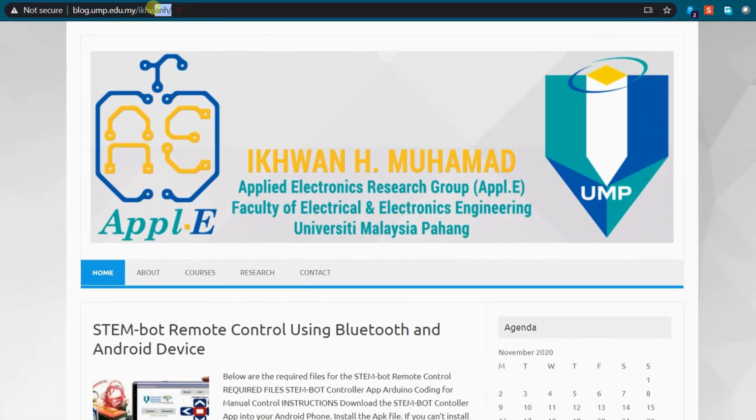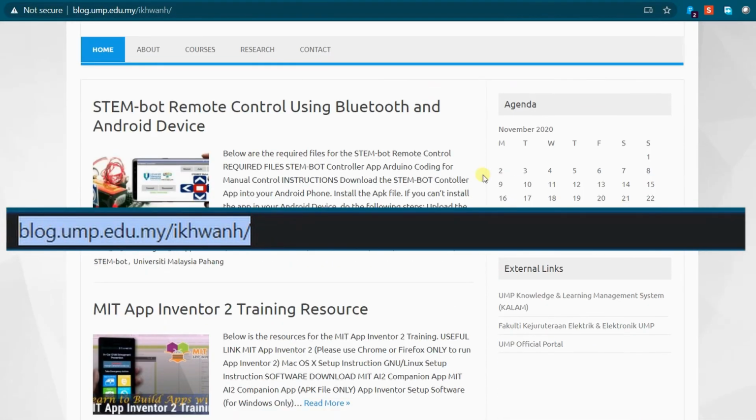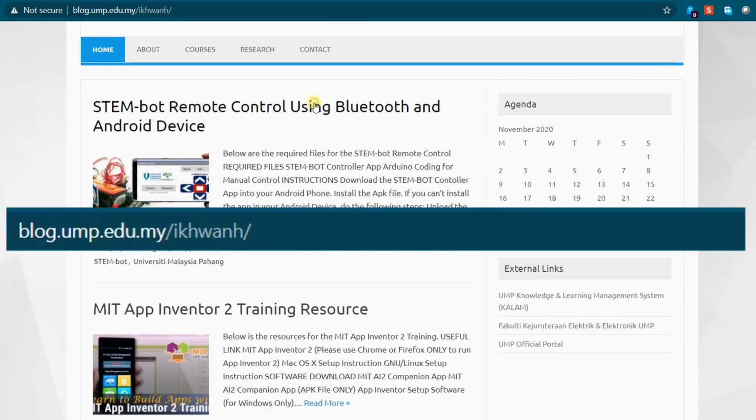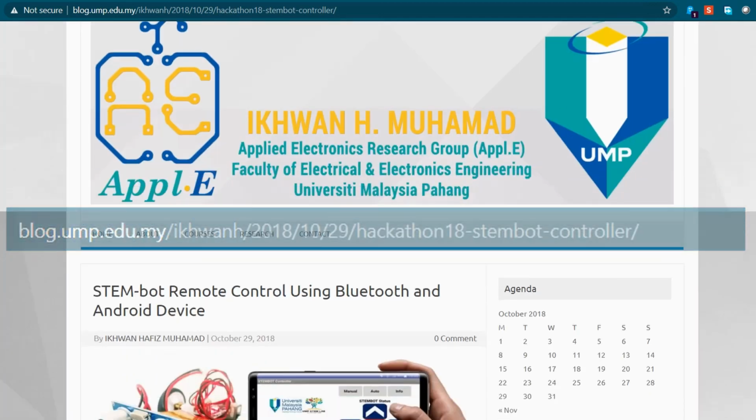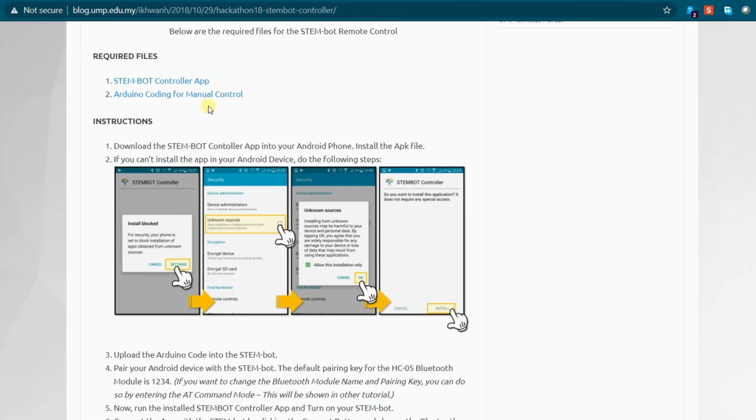If you want to try that app, you can download it from my blog, and the sample code is also there for you to explore how to communicate with the Bluetooth HC05 here, and try to change it and play around with the coding so that you can control your Arduino.